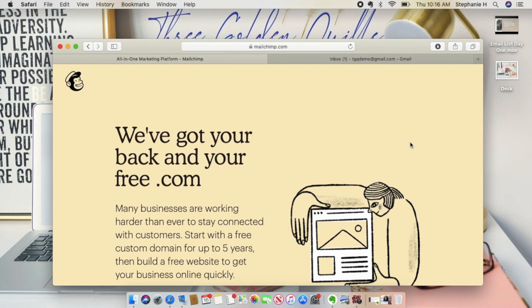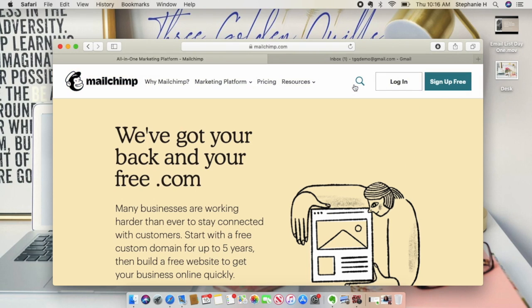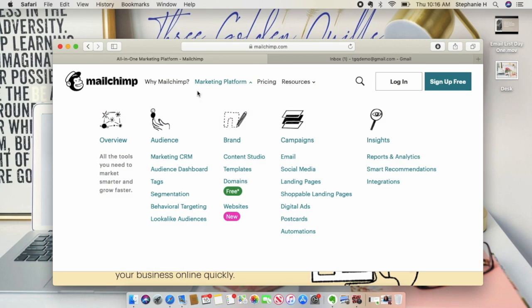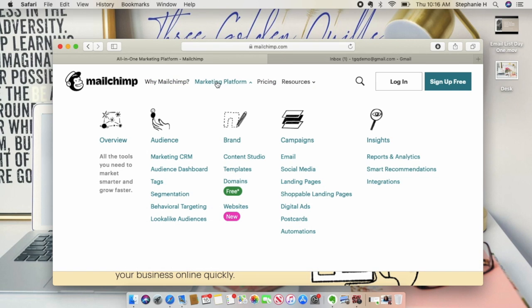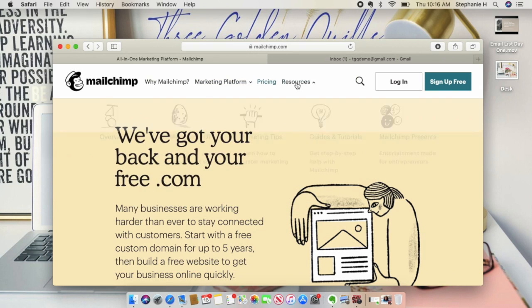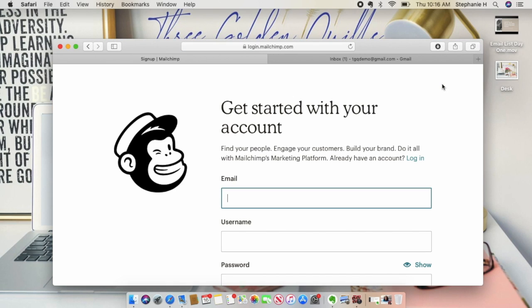The reason why I like MailChimp is because it's free, and they show it right there. We've got your back for free. They have paid options as well, depending on what you need. As you see, I'm scrolling over the top a little bit just to show you what we have. But today, we're going to sign up for free.